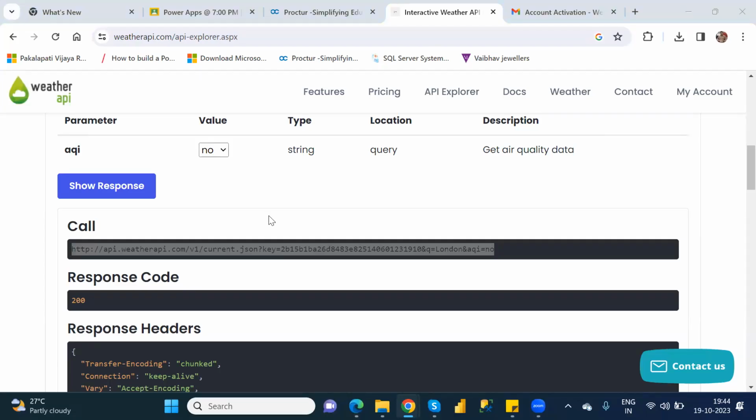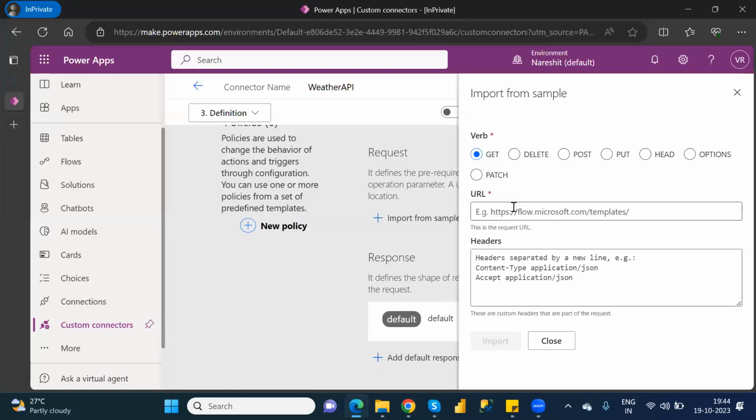Okay. And after copying the URL, what you have to do is remove the key itself. See here, you have to remove this part, as well as this part also. Like this. Understand? That key part, the access key, the API key is there, right? You have to remove that one. Don't put that one. And after that, click on import.